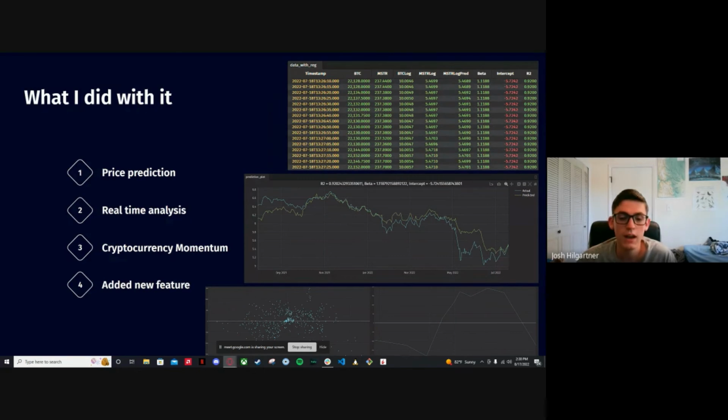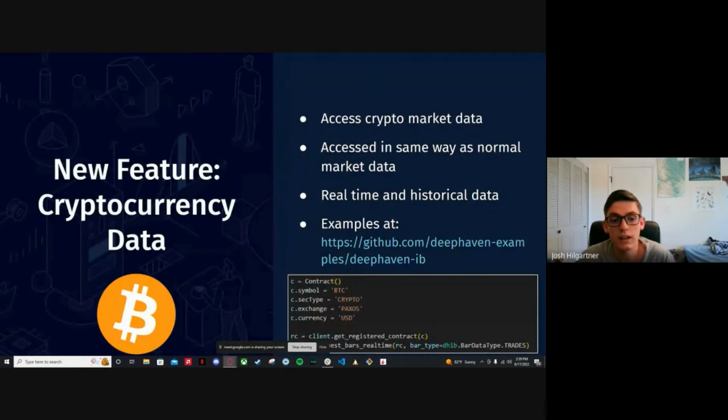And lastly, I actually went ahead and added a new feature. If you don't know yet, it was adding in the cryptocurrency data. Before this, Deephaven-ib did not really have the ability to work with newer updates of the Trader Workstation and IB API.